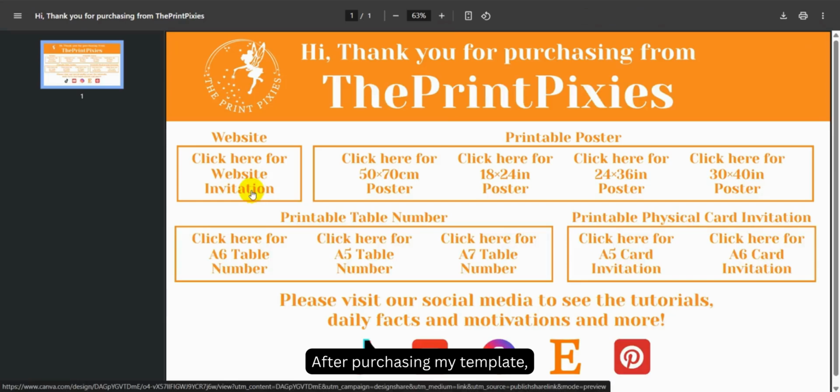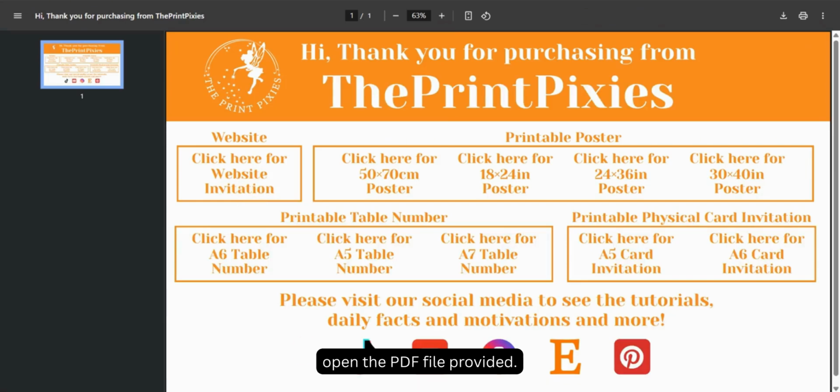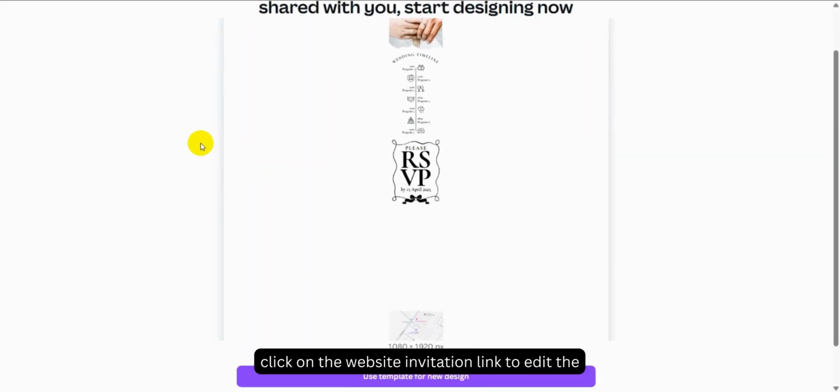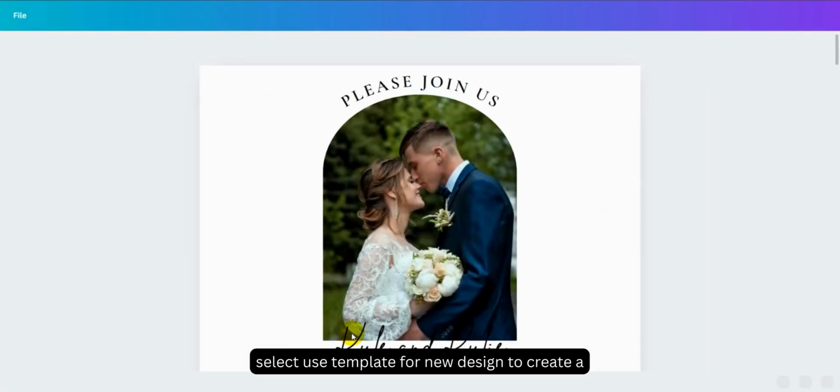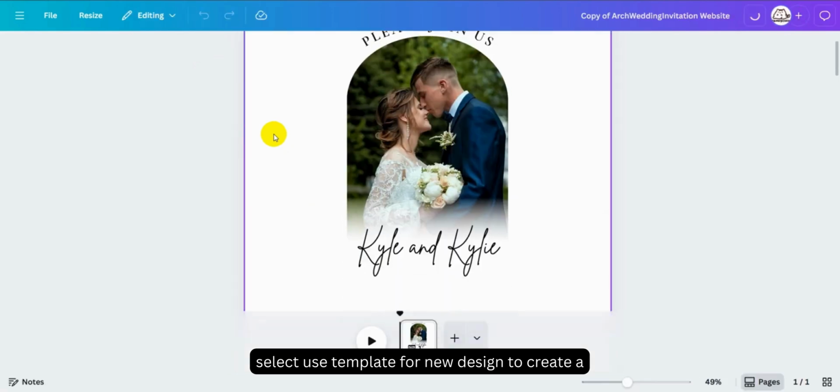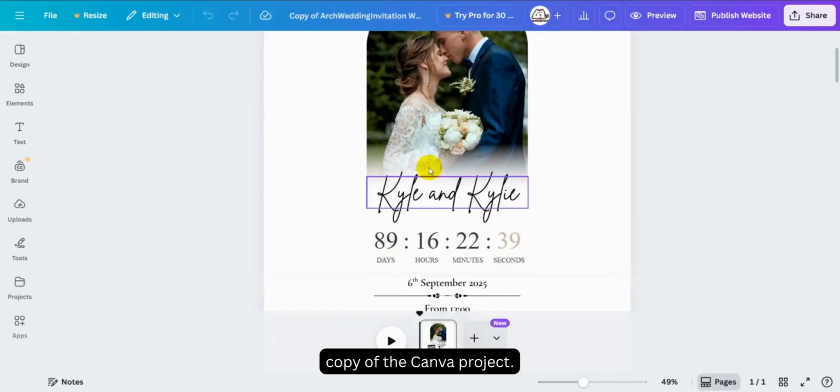After purchasing my template, open the PDF file provided. If you bought the bundle, you'll notice several links. For this tutorial, click on the website invitation link to edit the countdown timer. Once the link opens, select Use Template for New Design to create a copy of the Canva project.